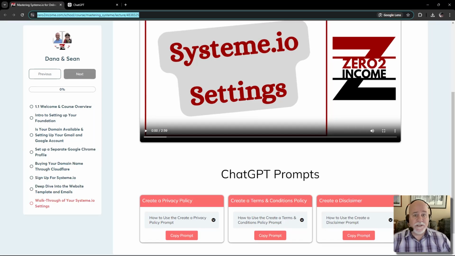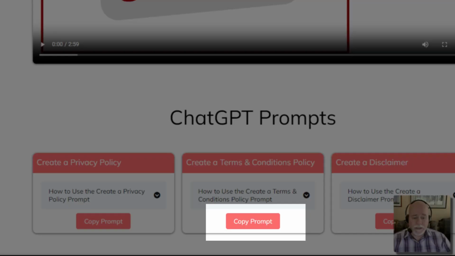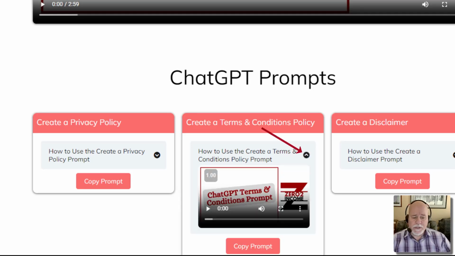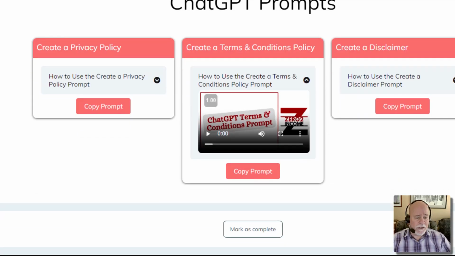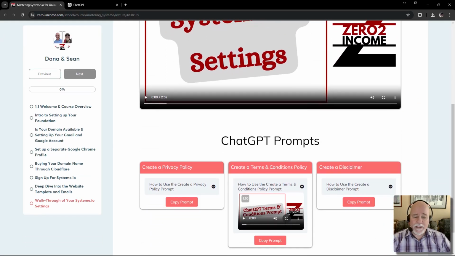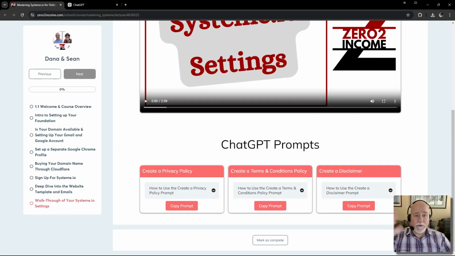Okay, let's just go ahead and run through it right now. We're going to click on copy prompt. And if you want to know how to use this prompt, use these drop down arrows, and there's a video. Obviously, the video is very small, but you can click on the expand button to expand it to full screen. I'm going to exit out of that, go back here, and use the drop down to hide it.